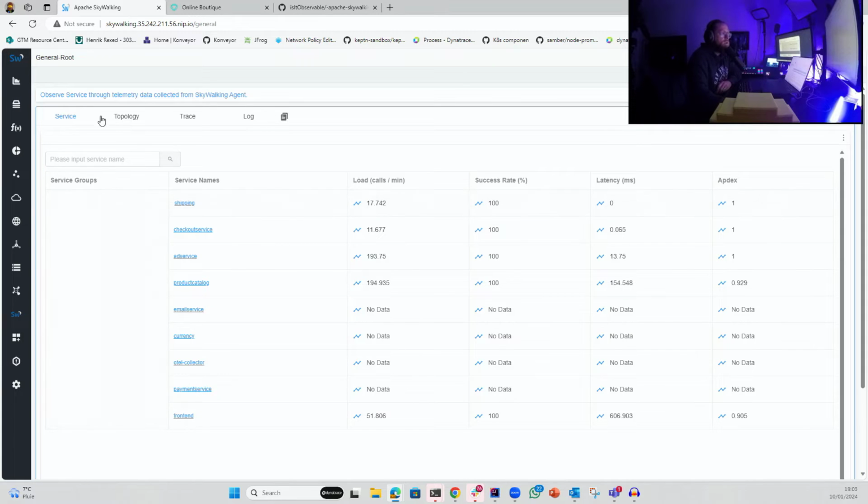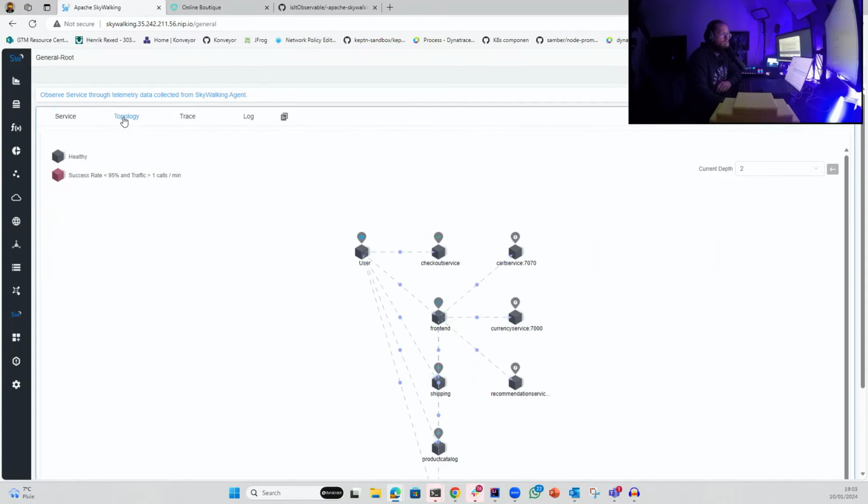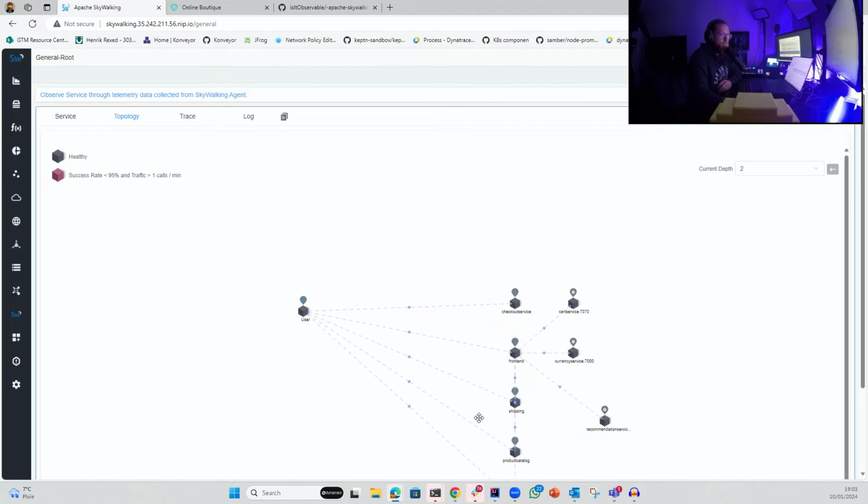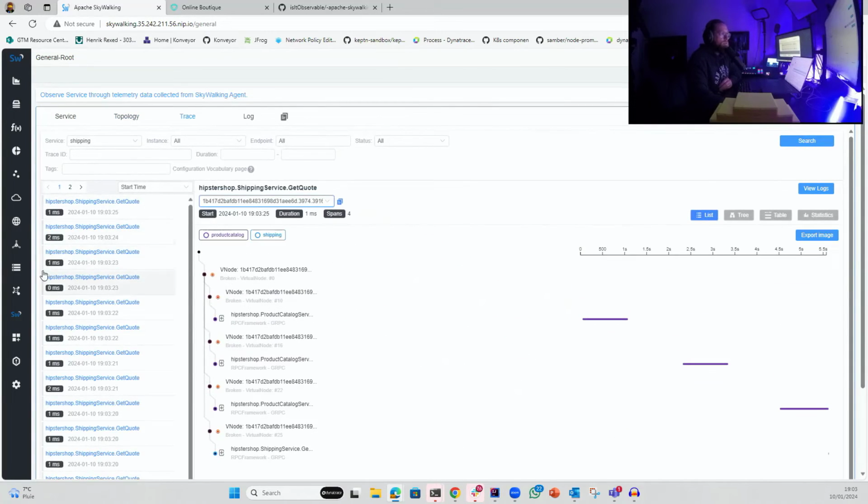If I go back now to the topology view, you can see that I'm now seeing the services that were for some reason not instrumented. I can see the recommendation, I can see the currency, and I can see that the front end service is actually the most used one in this application. And of course, if I jump into traces, I see all the traces of all the services, get code and everything.